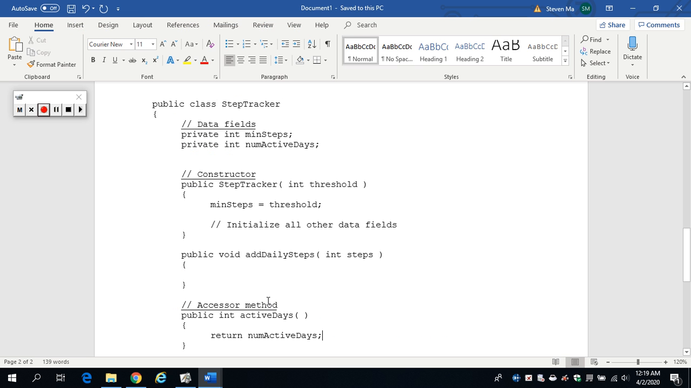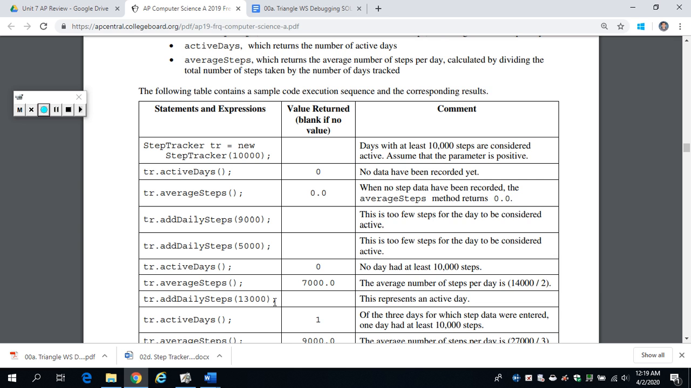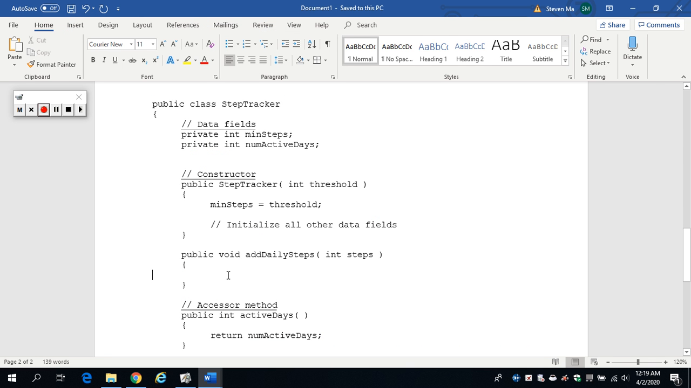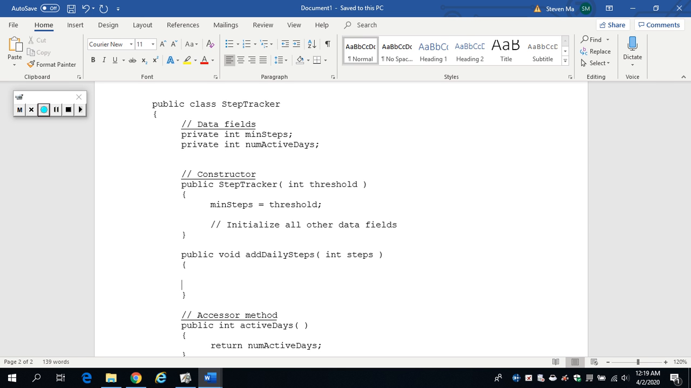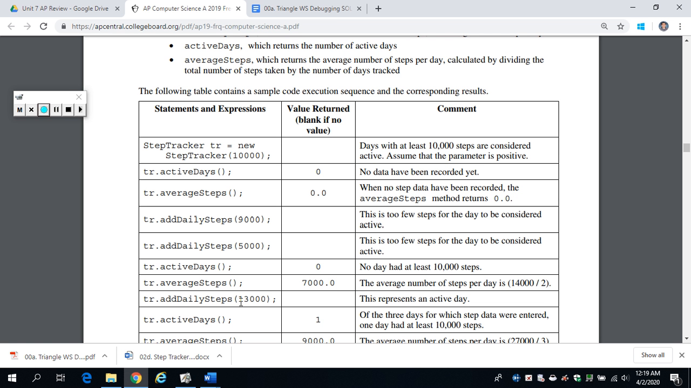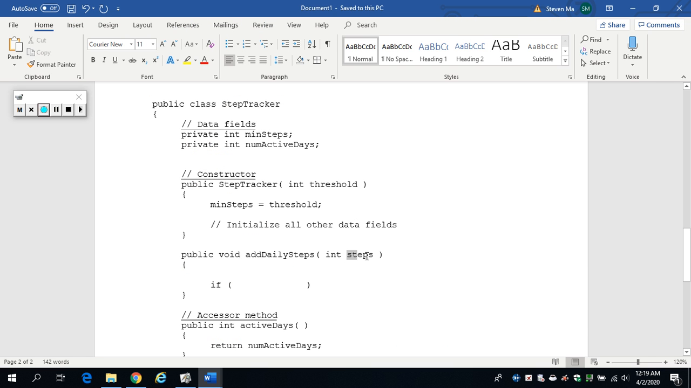So first we go to add daily steps. Definitely write this in add daily steps. So if the number of steps we took that day is greater than or equal to that minimum. In other words, if the number of steps we took that day is greater than or equal to the minimum number of steps, let's see where that is. So the number of steps we took that day is the parameter. So that would be steps.